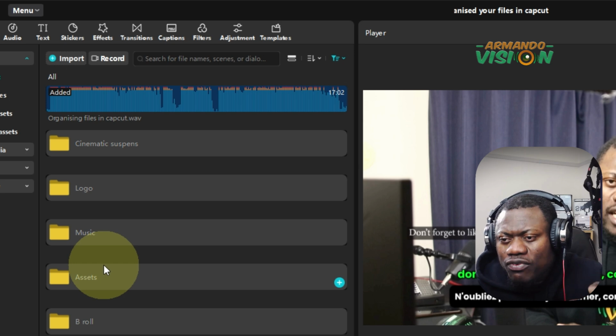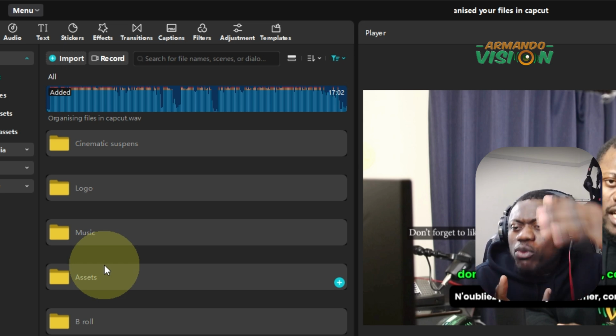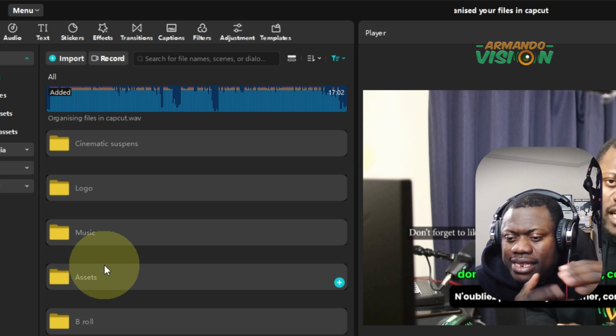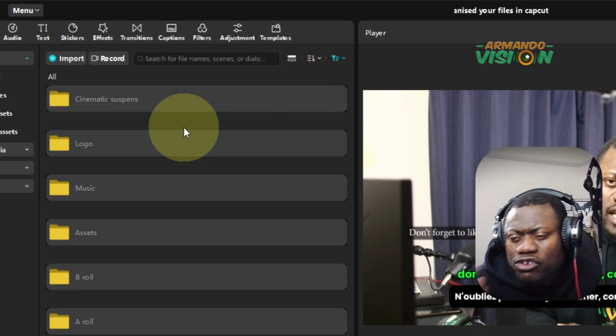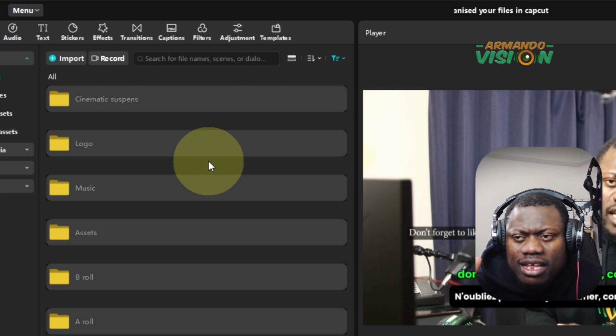So if there is an audio file in that folder, you have to open that folder and then you sort it that way. If you want the audio or the images, you click here. Unfortunately, we don't have any image in this import panel.